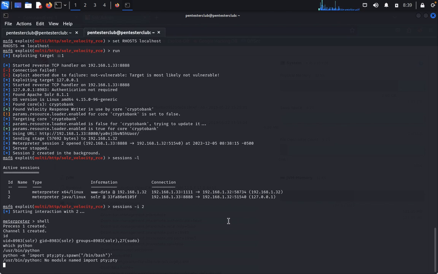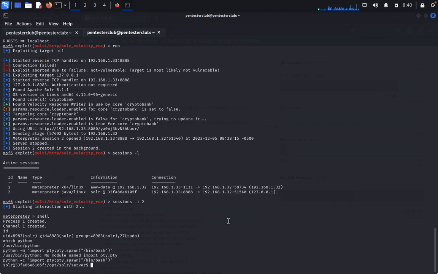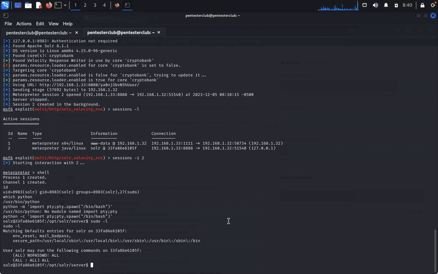So I gave it the wrong way. It should be python -c, I gave -m there. So import pty, pty.spawn bin bash. So we got it directly into the solr user. So now we are in the server, we just type sudo -l, and we see there are no passwords needed for all.